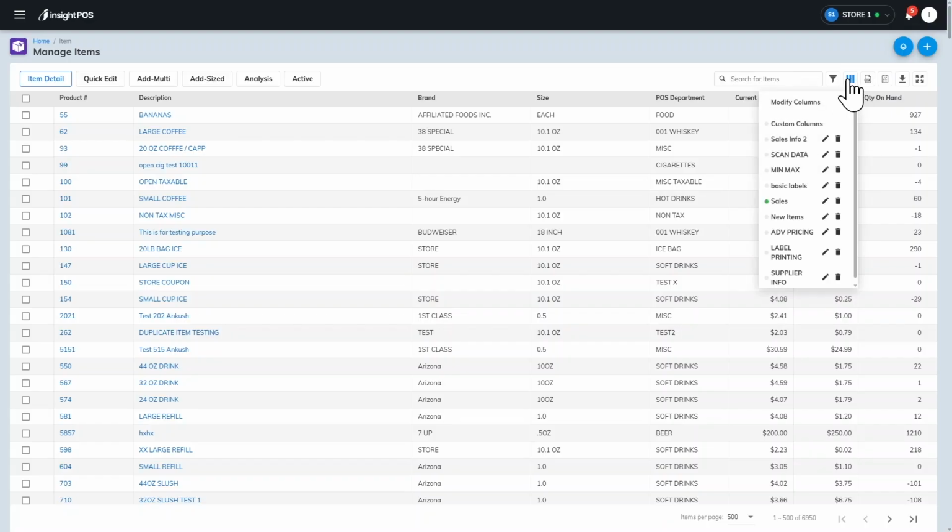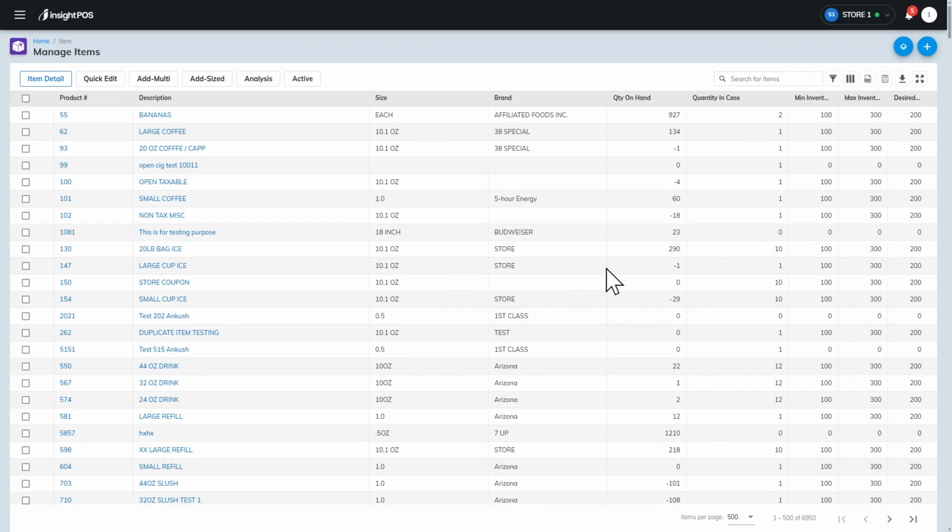Back over in our Modify Columns area, you'll see all the choices of ones you have saved, and there's a little green dot next to the one that is your default. Whichever one is the default is how it's going to look every time you log in. So let's switch over to this one with min-max. So I'm going to click on that. You'll see it automatically changes to my minimum maximum desired inventory.